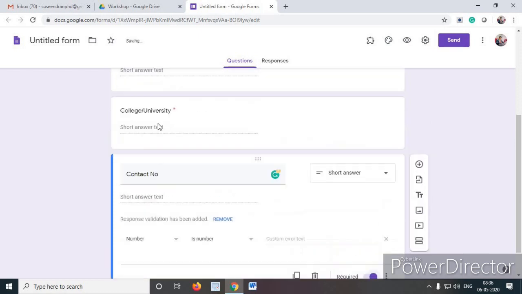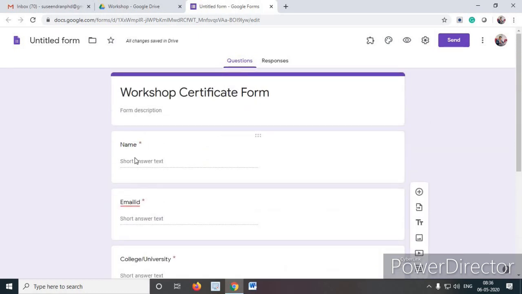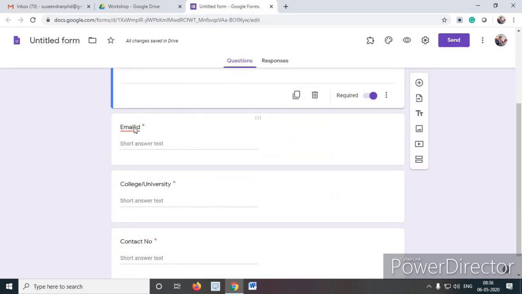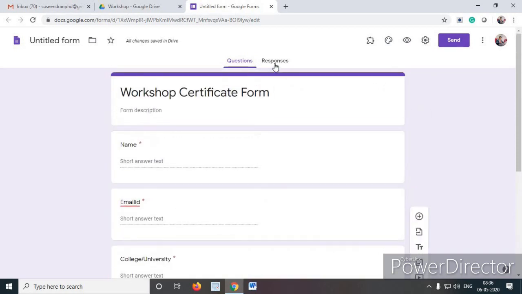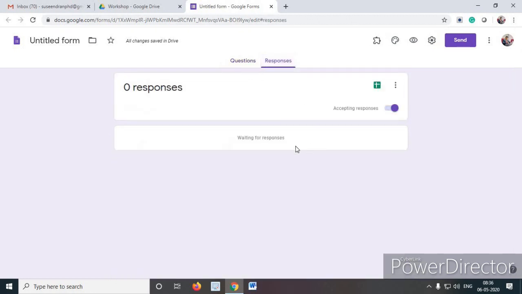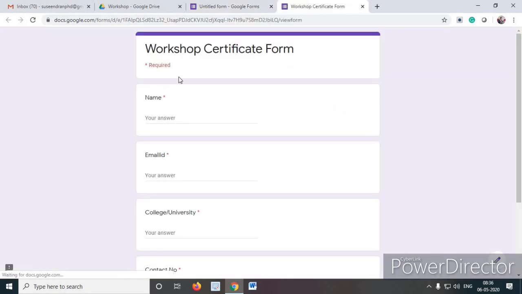Okay, so after filling this information, that is the name of the candidate, email ID, college or university and contact number, choose Responses here. Now there is no response that has been added. Next choose preview to view this form.